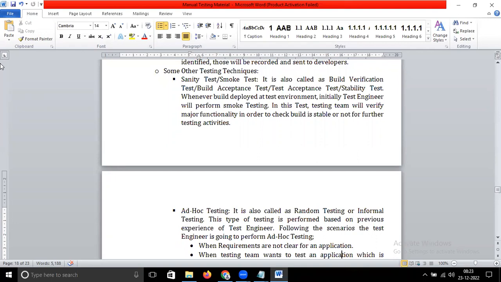whatever the basic kind of testing activity, whether we can continue the testing activity or not, whether we can test this application or not. If you want to decide that, then smoke testing or sanity testing is performed. The difference between smoke and sanity testing is that smoke is a very basic kind of testing activity which can give confirmation whether the application is working or not.